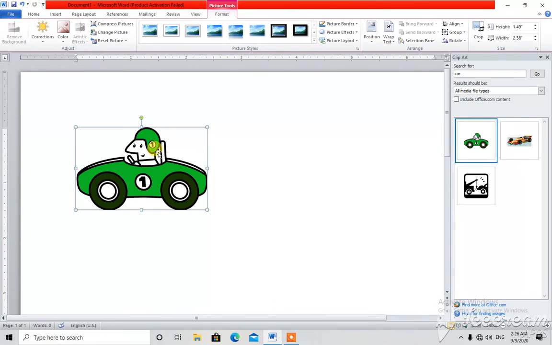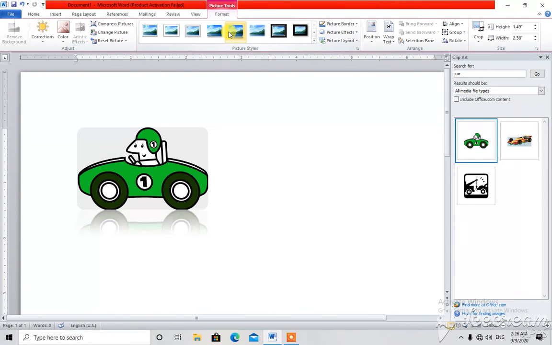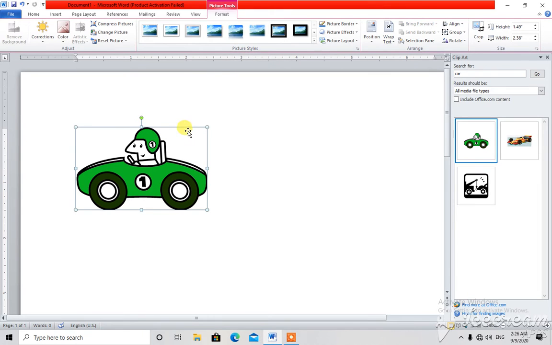And when this picture is selected, you can see one format tab. From this format tab you can give many effects to the picture. Here you can see picture styles, and just after that picture border, picture effects, picture layout, all these options are available only when this picture is selected.